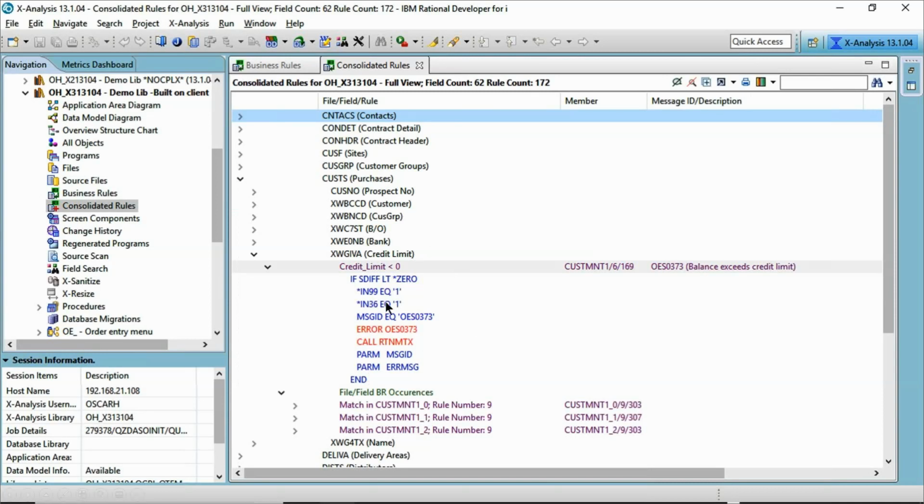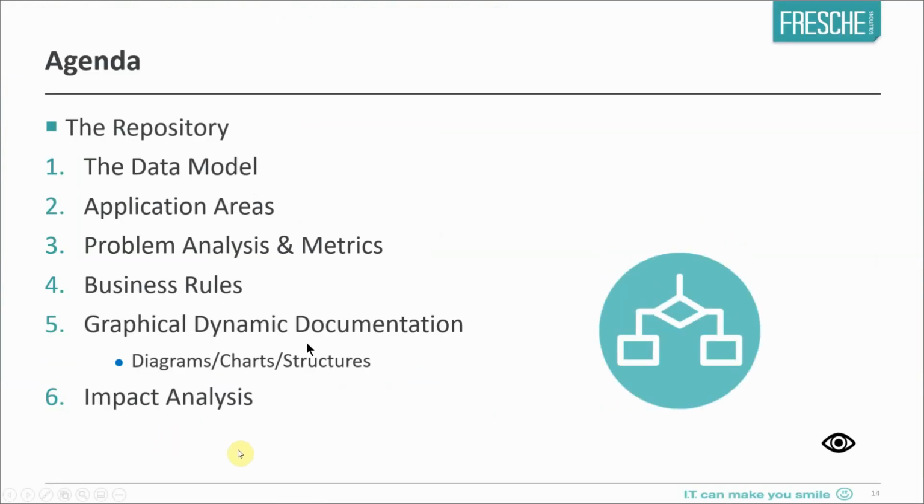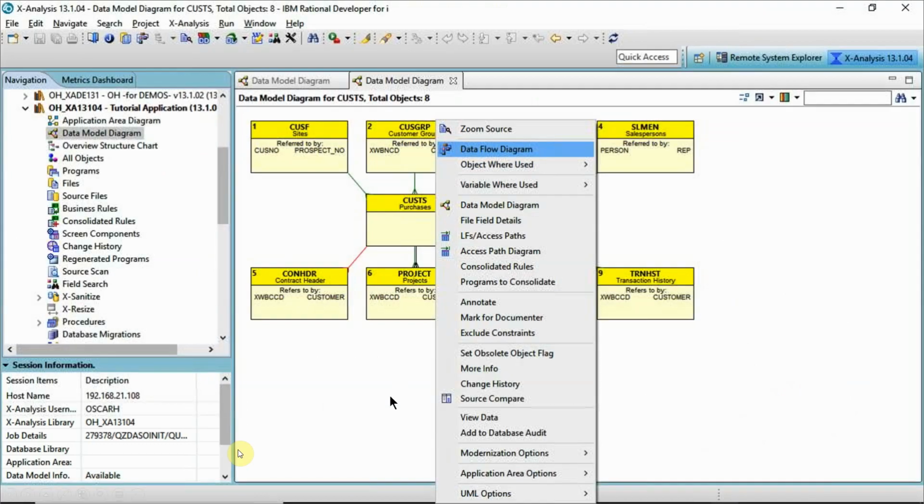So those are the business rules. We can see them in detail in the demo. And the other one, number 5, is the graphical documentation. I think that Gerardo talked about this: knowing what programs call each other, how many files are used, and which ones they are. So let me show you a little bit of that.